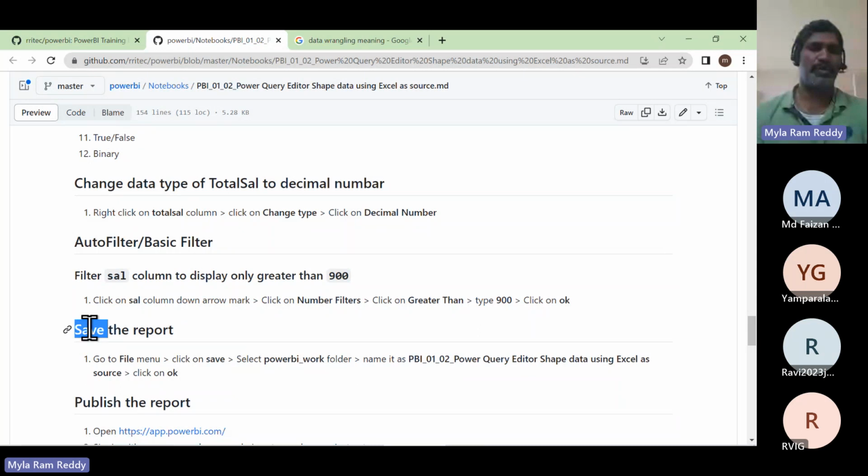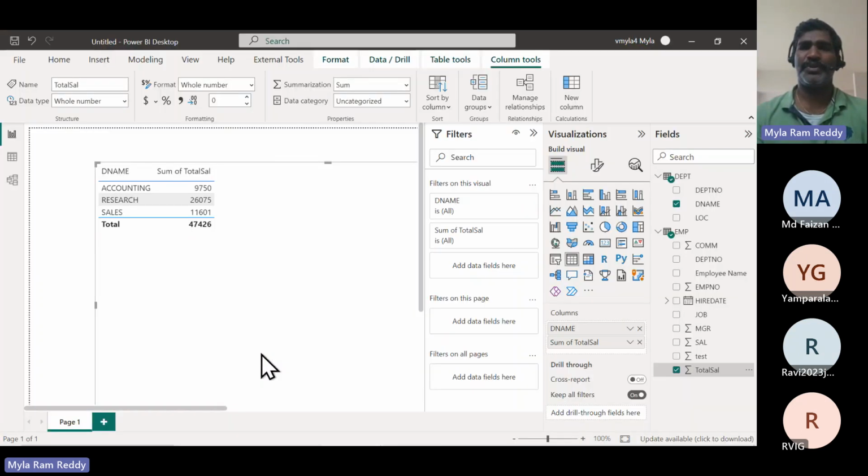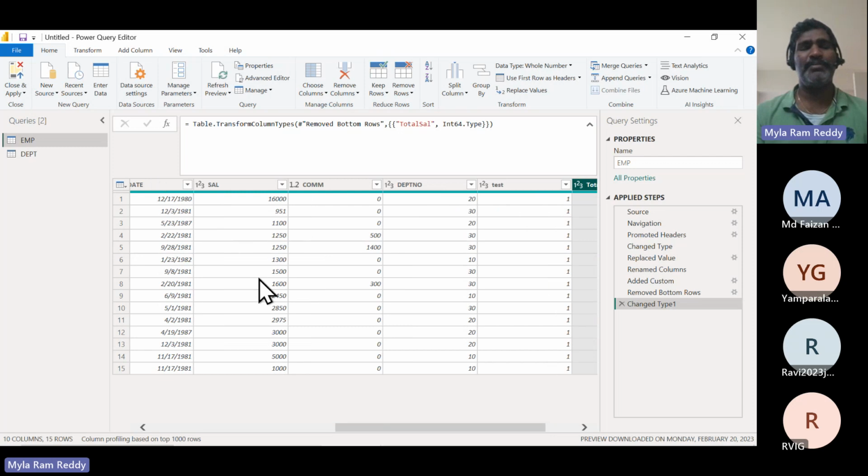For example, whatever we did, I want to save this report. Or you want to apply the filters before that. If you want to apply the filter, I'm not interested in all the data. I'm interested only in department numbers 10 and 20.